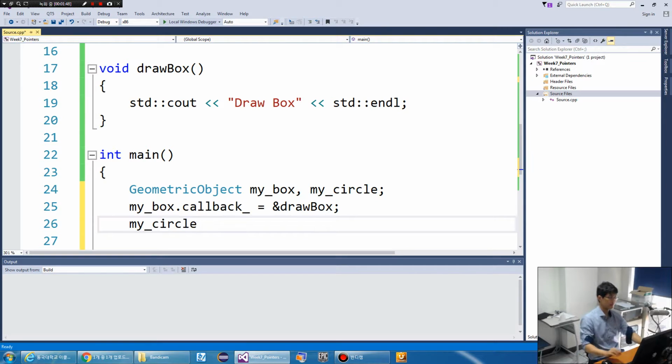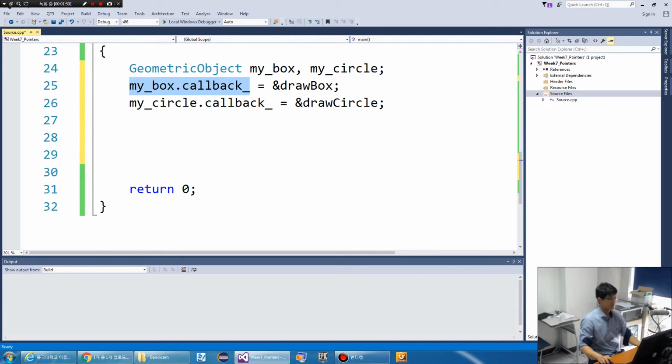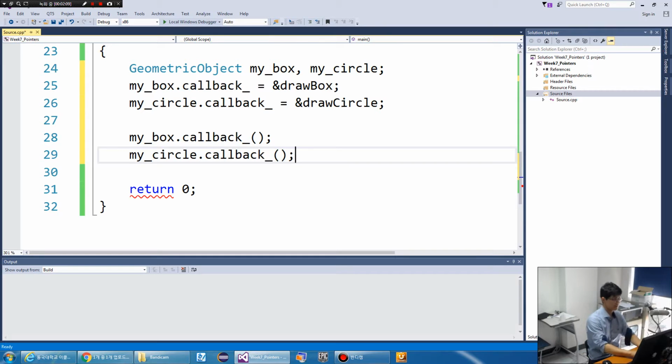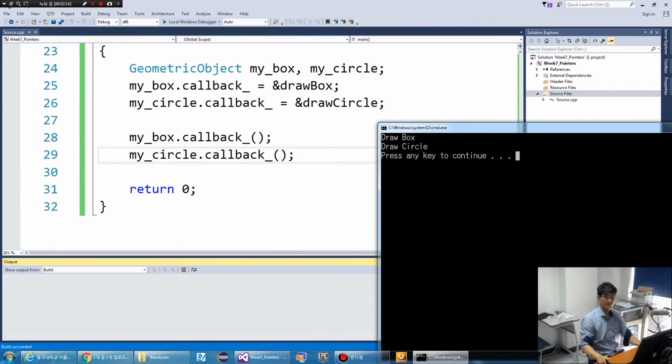And my circle dot callback draw circle. So we can do this. We can execute it. We can do this again. Okay, so it's working similarly to the polymorphism, right? Isn't it weird?